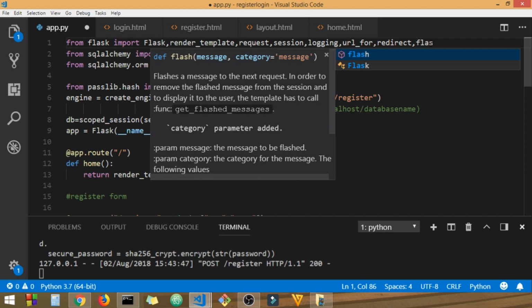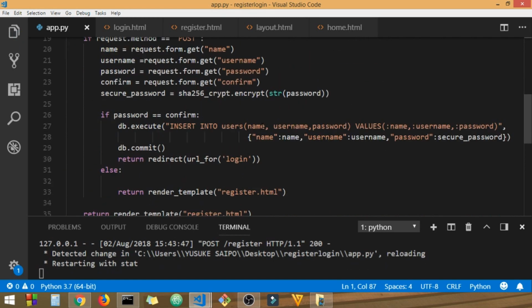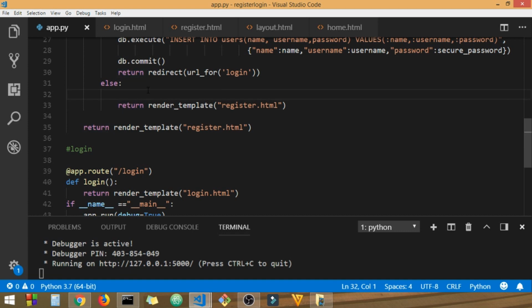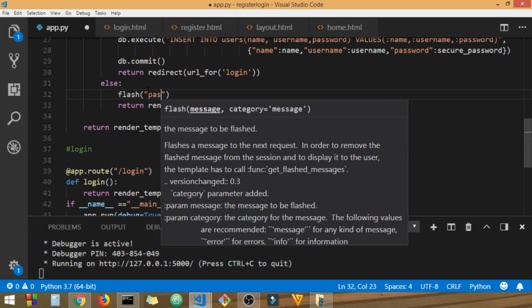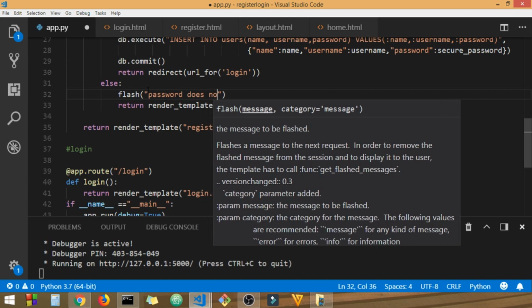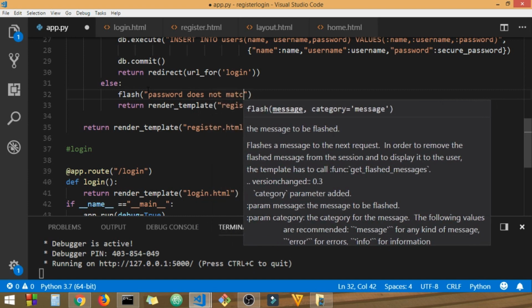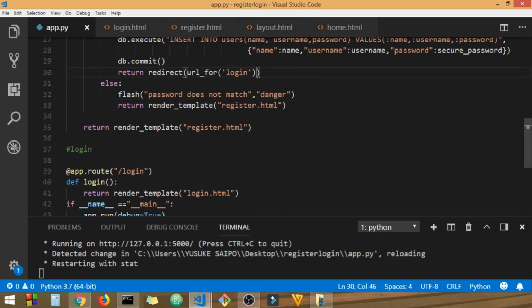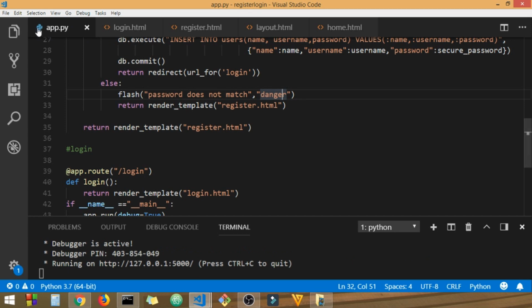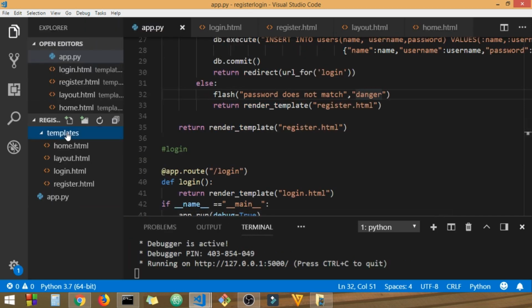So go ahead and flask right here. And then we add a flask message right here. Let's say, password doesn't match. And then we want to categorize it as danger. So in here it's just danger; I'm going to tell you soon about it. So we need to make the include, so then we can run our flask message here.